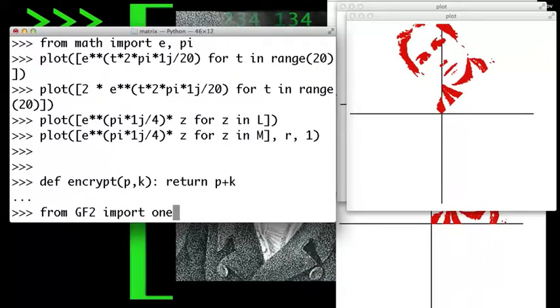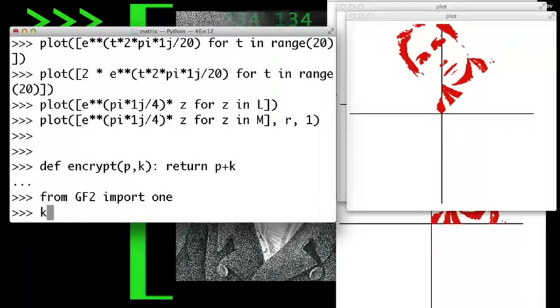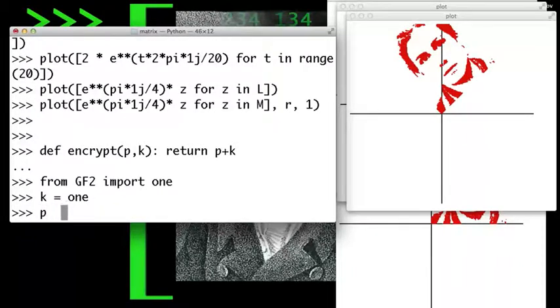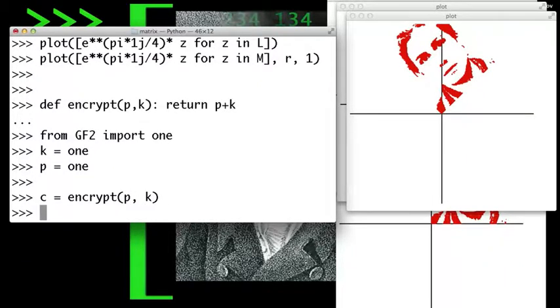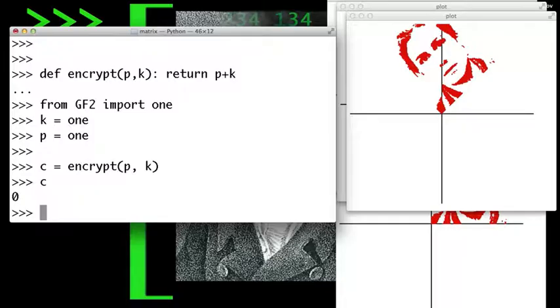Import the 1 from GF2. Let's say the key is 1 and the plain text is 1. We compute the ciphertext using encryption, and that's what we get.